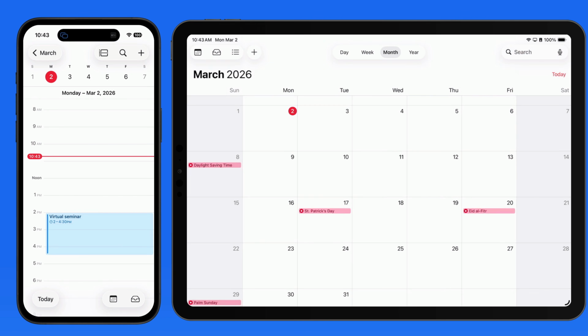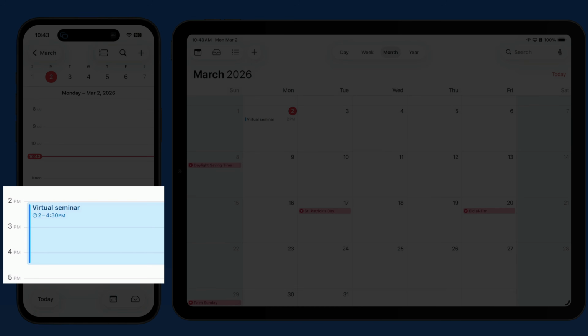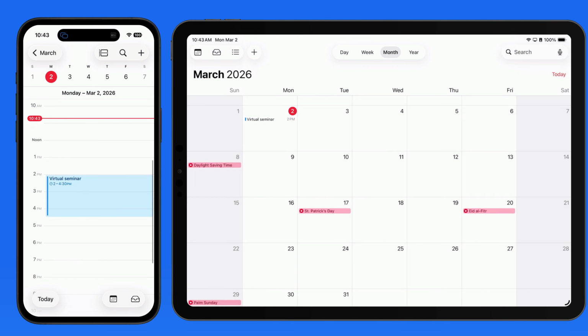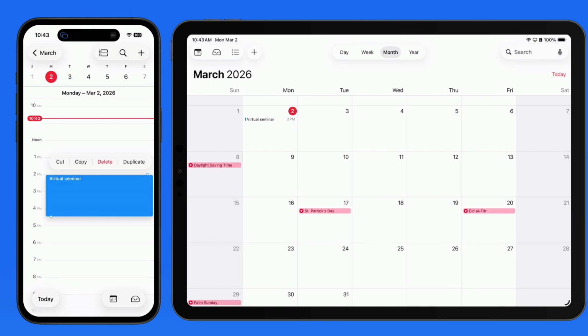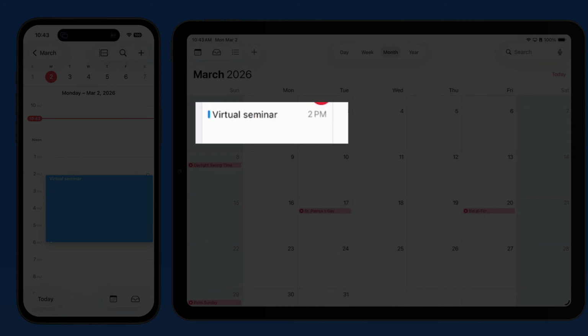We can also adjust the start and end time of an event in Today or Week View by selecting it with a tap and hold and then tap and drag on the top or bottom node. Let's move the end time to 6 p.m. That new event will sync with the iPad after a minute or two.